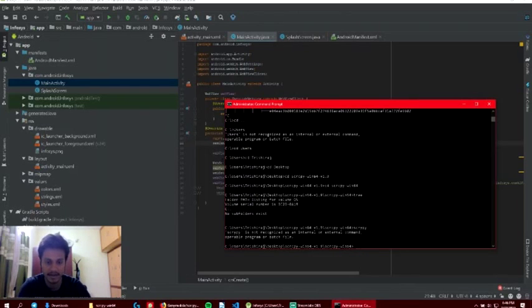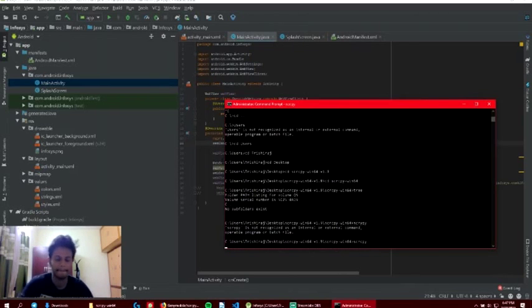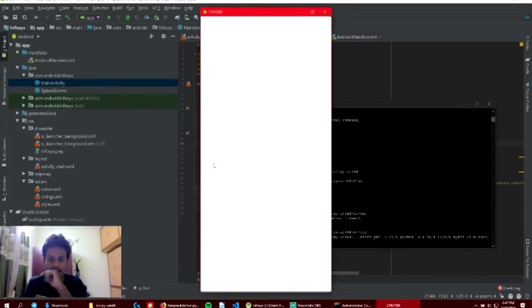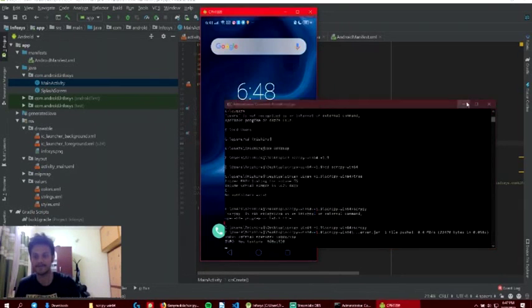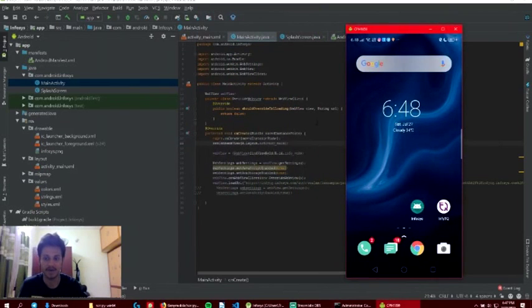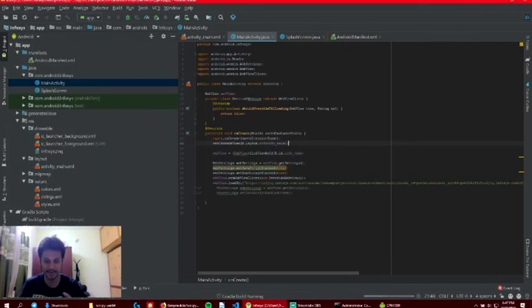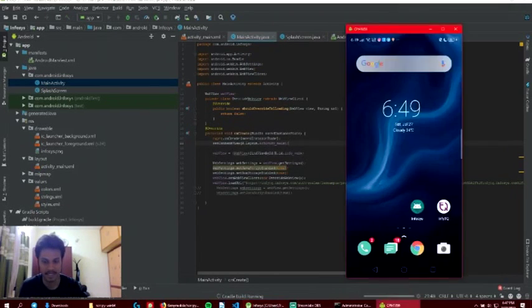Hold on. SCR. So we'll get the emulator running, and there we go. So now here's the app. I've already compiled it, but for proof's sake, we'll just do it all over again.